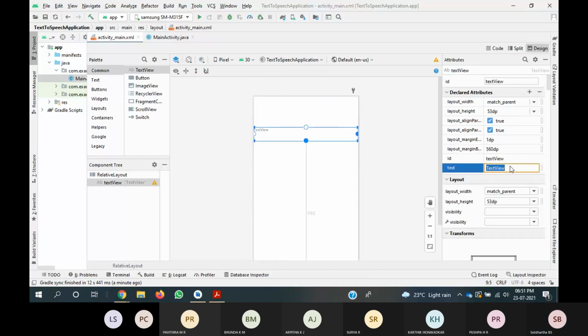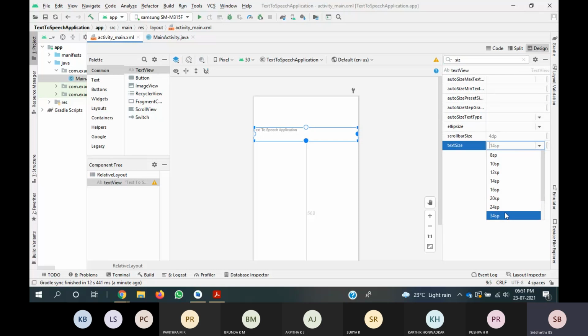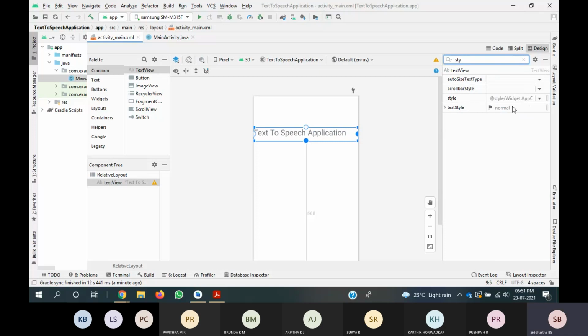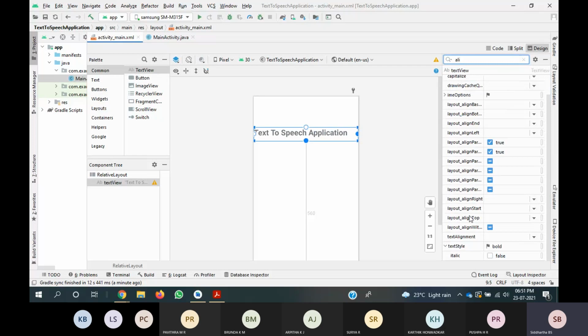I will give the text as text to speech application for this text view. I will make the size of this text view 30, change the style to bold, and set the text alignment to center. This is optional.